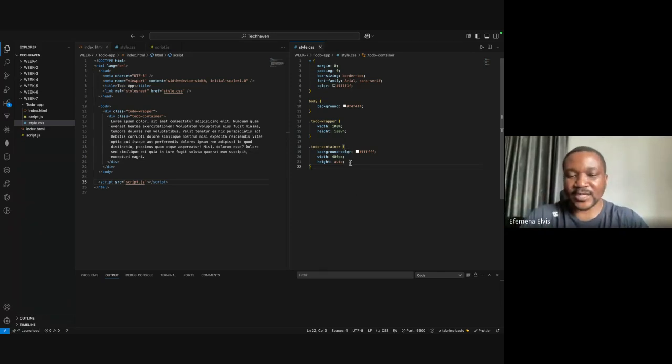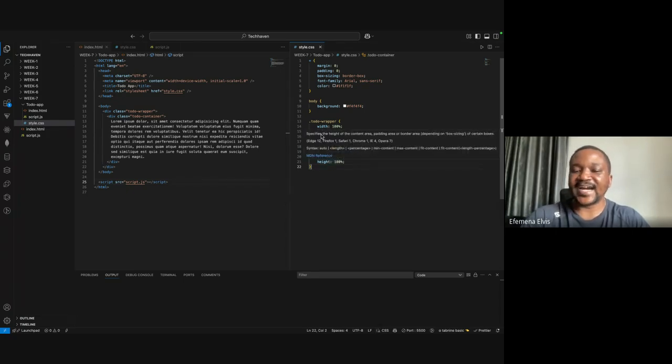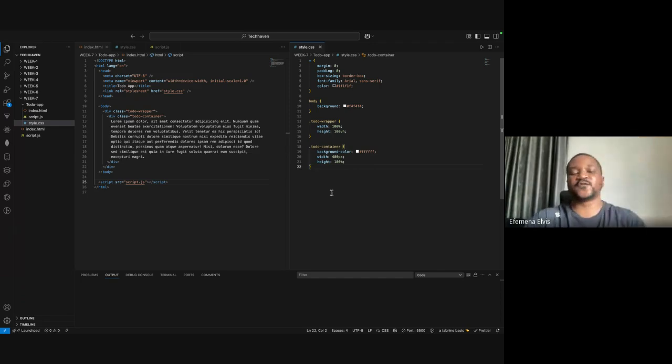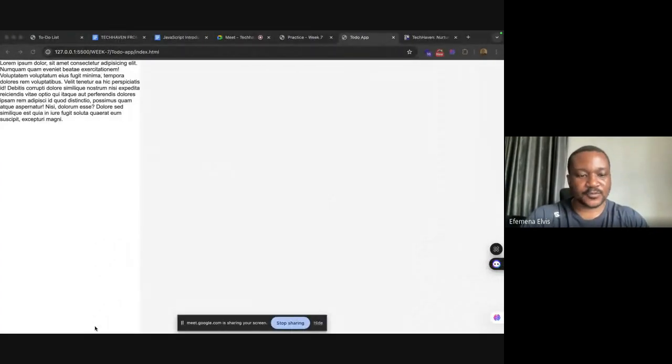Let's take a look at what happens. So if I come here now and put 100% height inside this my to-do container, it's going to assume the height of its parents, and its parent is having a height of the full viewport. Let's see, it's going to stretch to the full viewport. You can see this is the full height. So it has defeated the purpose.